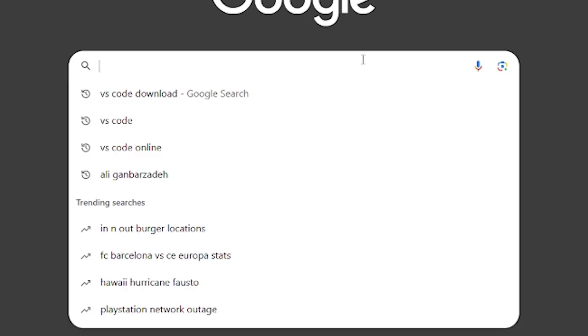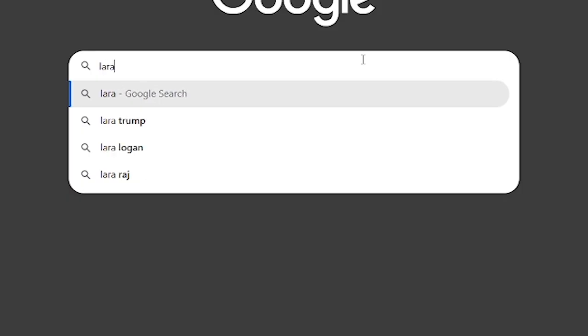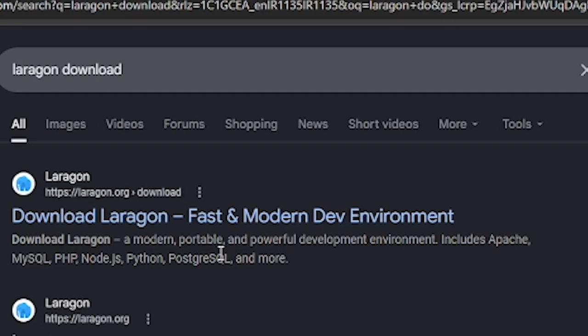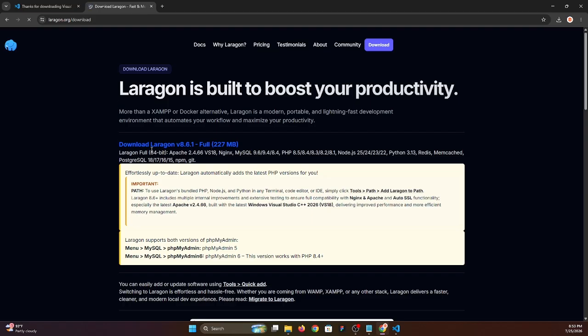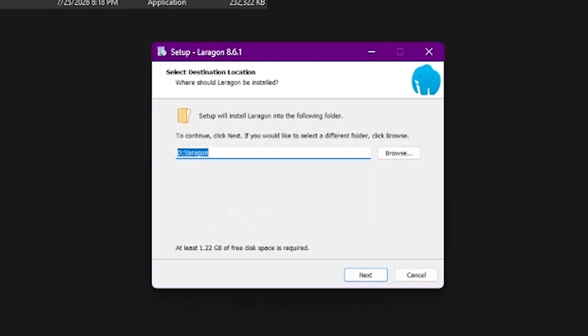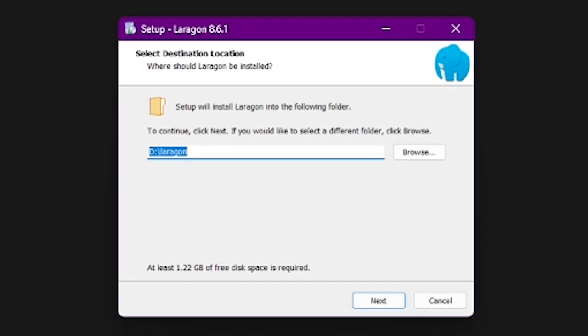Now, let's install Laragon. Open your browser and search for Laragon download. Open the official Laragon website and download Laragon. After the download is finished, open the installer. Here, Laragon asks where you want to install it. You can keep the default location or you can choose another folder. For example, I will install it here. You can install it wherever you want, but try to choose a simple path. For example, something like C drive or D drive is completely fine. If you are not sure where to install it, just keep the default location.